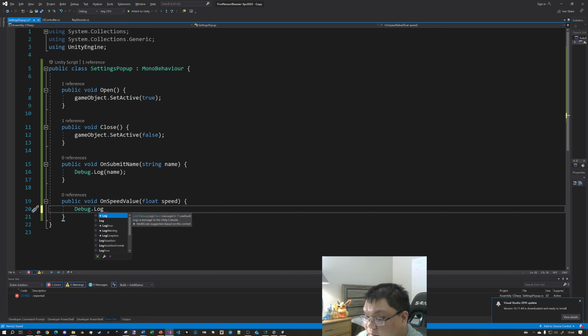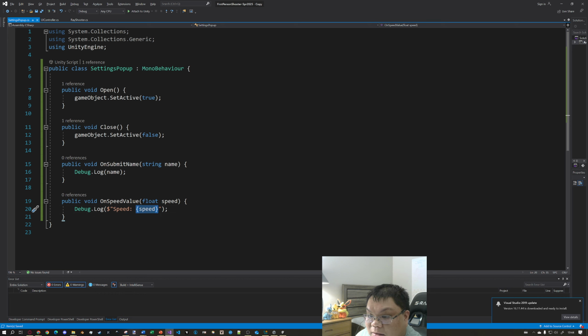debug.log, and we're going to format our string so it works as follows. I'm going to preface our string with a $ sign, and then I'm going to say quotation mark speed, colon, and then in curly brackets, I can simply write in the variable speed. There we go. So this is string formatting for C#. This way, this speed thing here will be replaced with the value of speed.